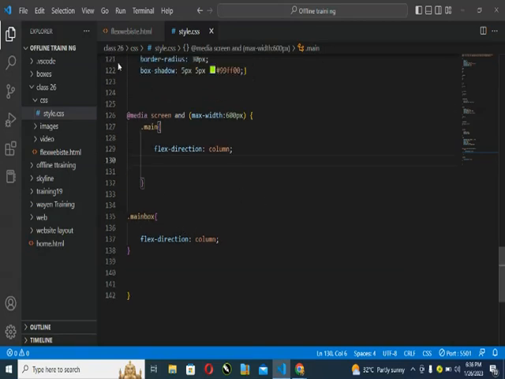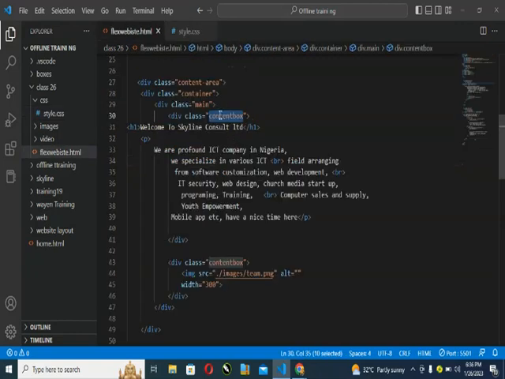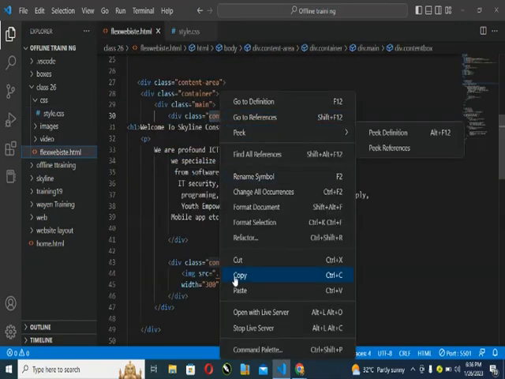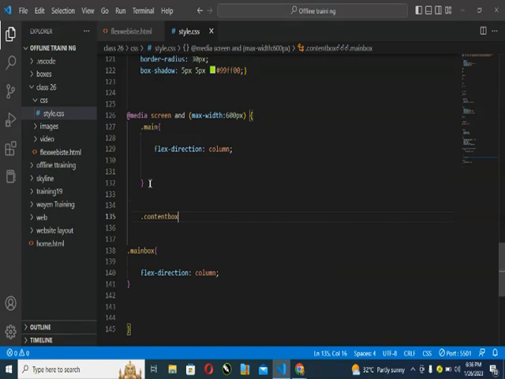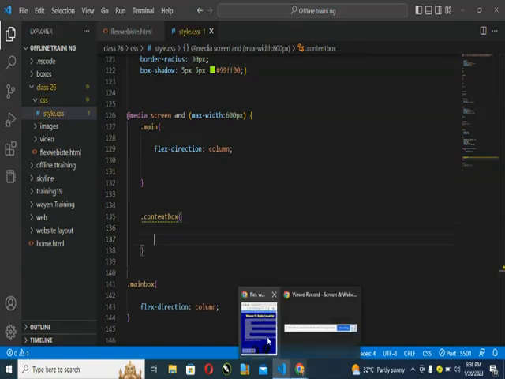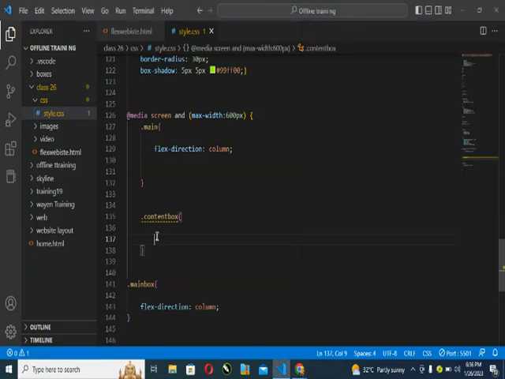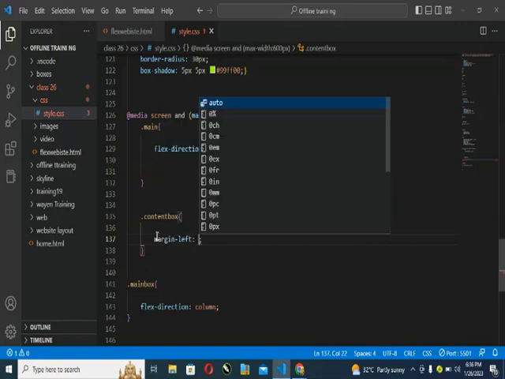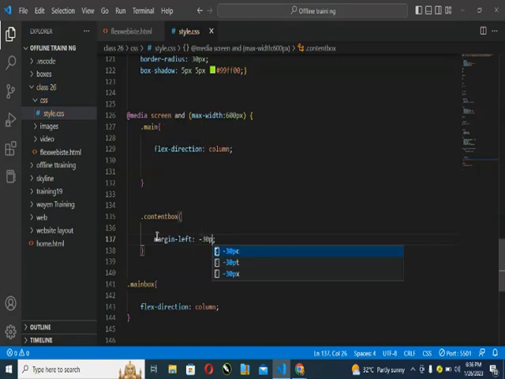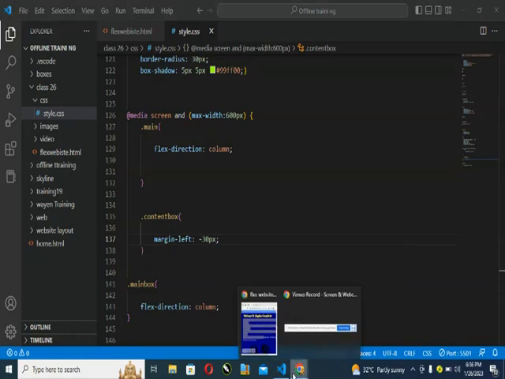Let's grab this. What's the content name? Is it the content name? Okay. Let's try to do something here, margin, margin left, right? Minus 30 pixel. So let's try that and see what's going to happen.